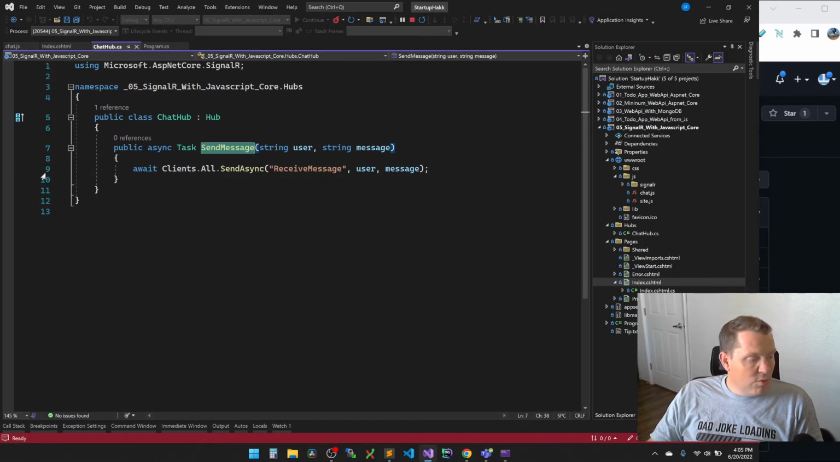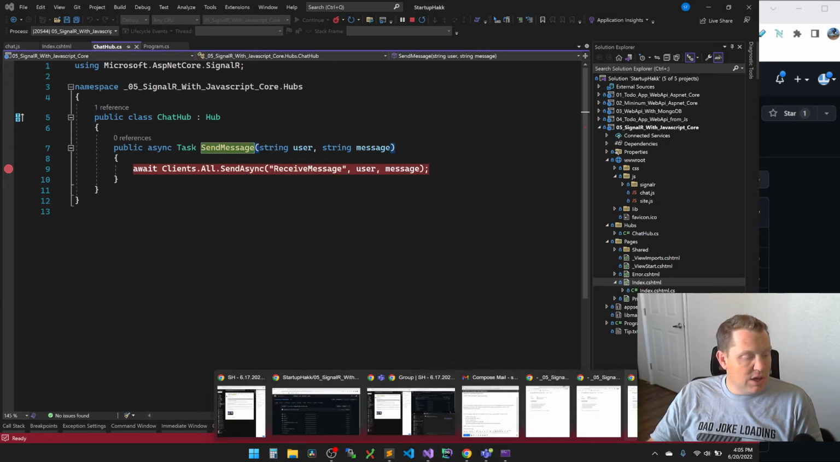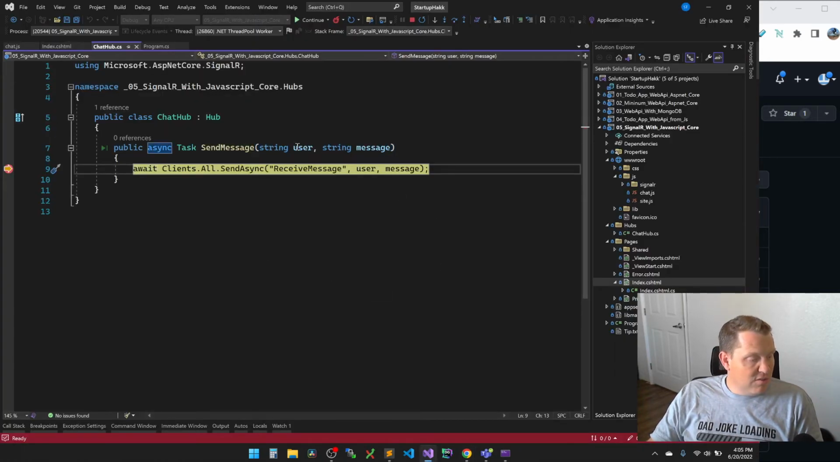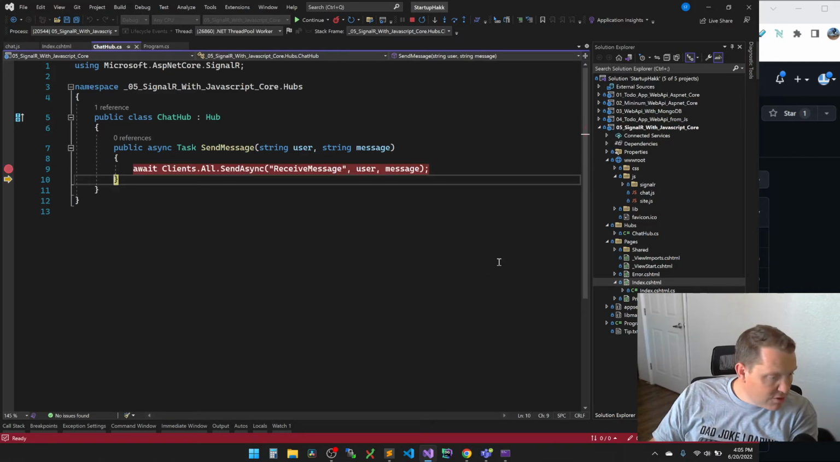So the first thing we can do is throw a breakpoint onto here, and let's see what this looks like when we actually fire this off. So if I send this message here, you can see it's grabbing the user and the message. And this is going to send async to everybody that's subscribed to this message.